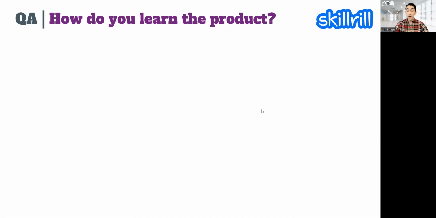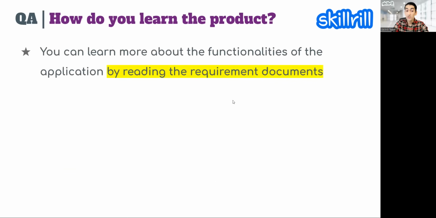So how do you learn the product then, right? So we said, okay, you need to learn the product. You need to go ahead and understand the application first before you start testing. So how do you learn the product? Where do you actually get those expected conditions from? You can learn more about the functionalities or features of the application by reading the requirement documents.